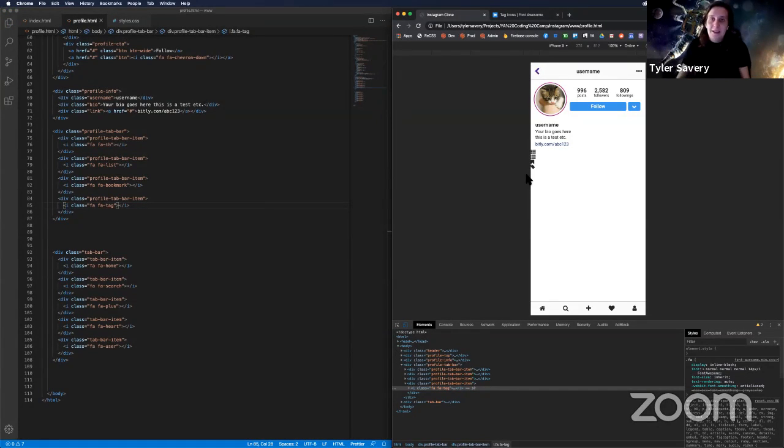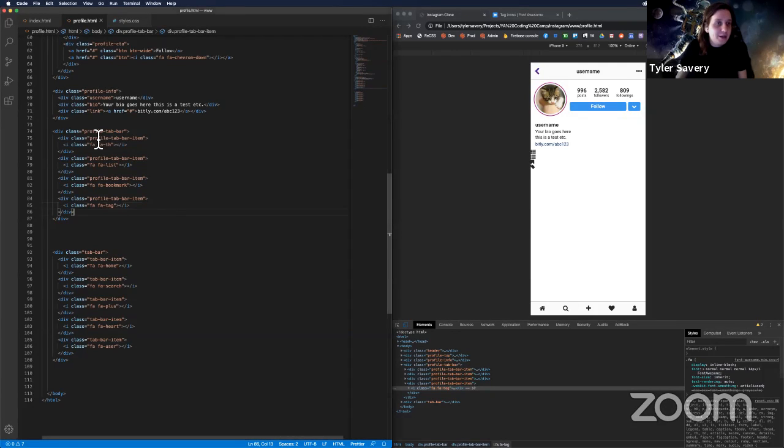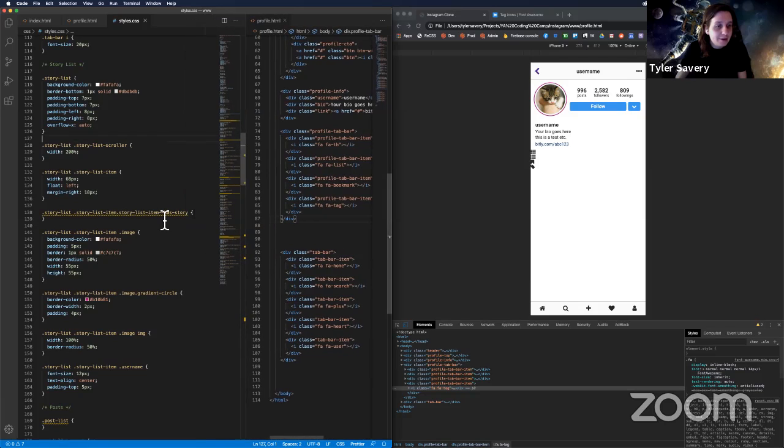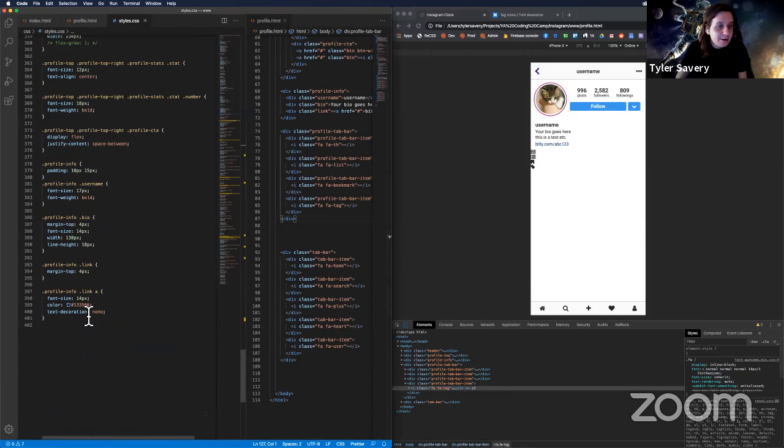Okay, let's do some styling here. So pretty simple HTML. We just have our, this will be for the whole bar, and then each item within it. So let's open up our styles, and I will put them like this, just for reference. And we'll find where we were doing this. So now we're going to do .profile-tab-bar.